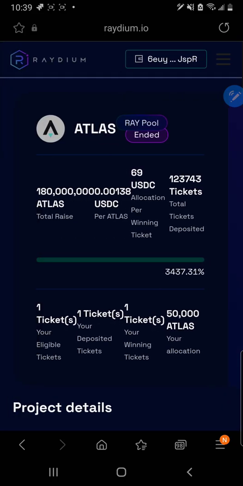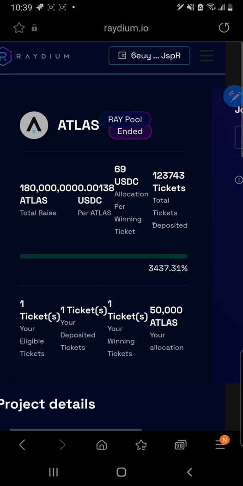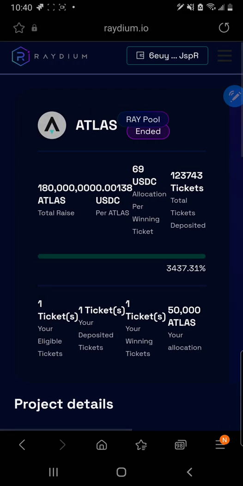So I got 1 ticket for Atlas. You can see here it says I am eligible for 1 ticket. I deposited 1 ticket, and I won 1 ticket of Atlas, right? And that is going to give me 50,000 Atlas, and that's my allocation. That's what I wanted. I did the same thing for Police, but it didn't win. I posted it in the group.